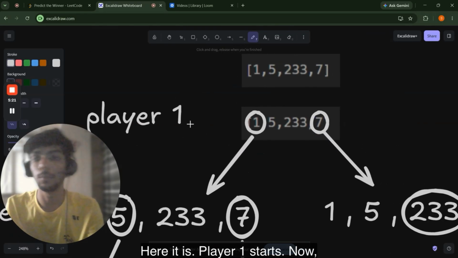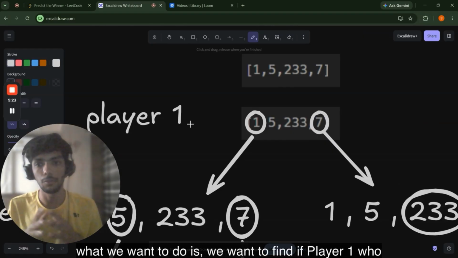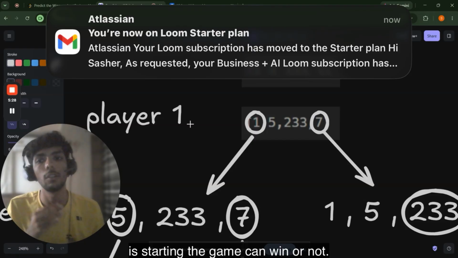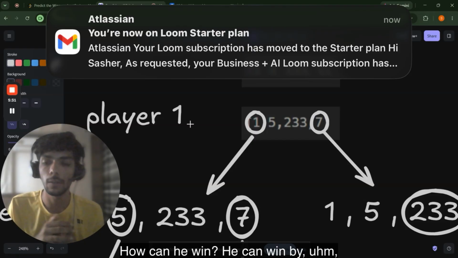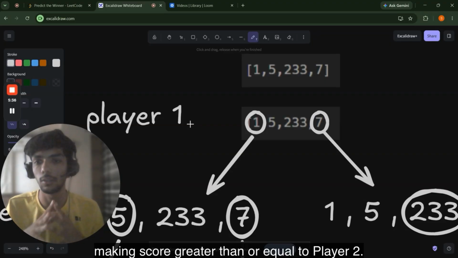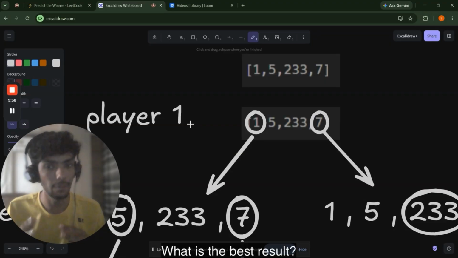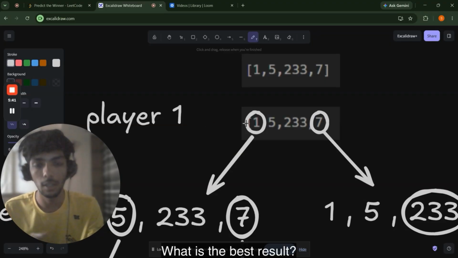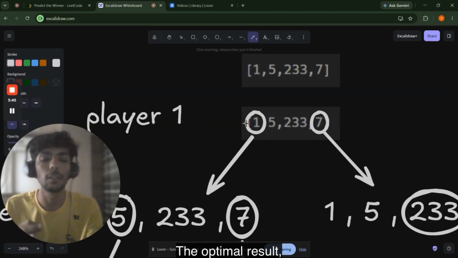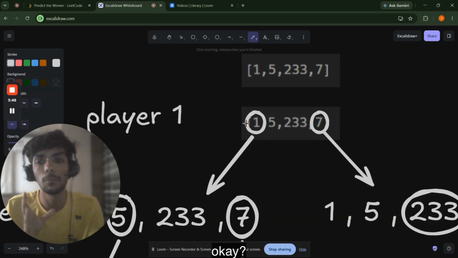Here, player 1 starts. What we want to do is find out whether player 1, who is starting the game, can win or not. How can he win? He can win by making his score greater than or equal to player 2's, and both players are playing efficiently. So we will consider all the possibilities and check which possibilities yield the best result. What is the best result? The optimal result.